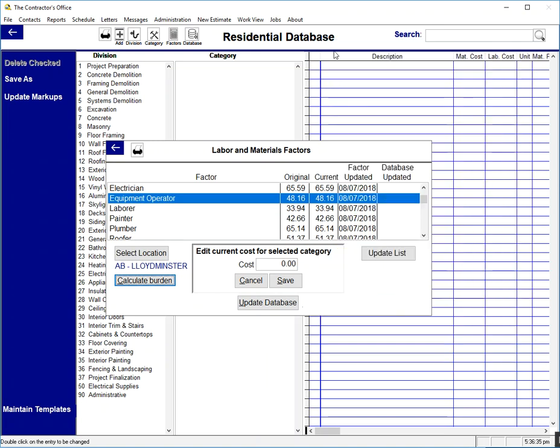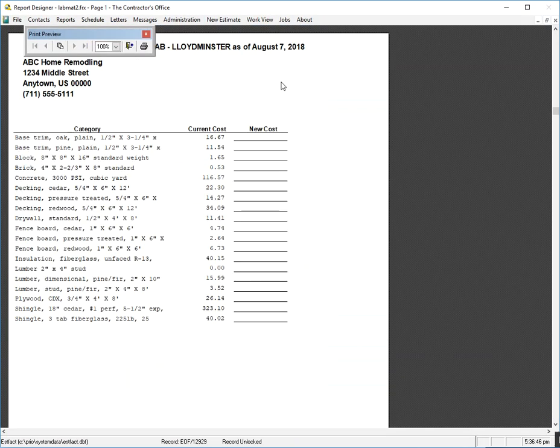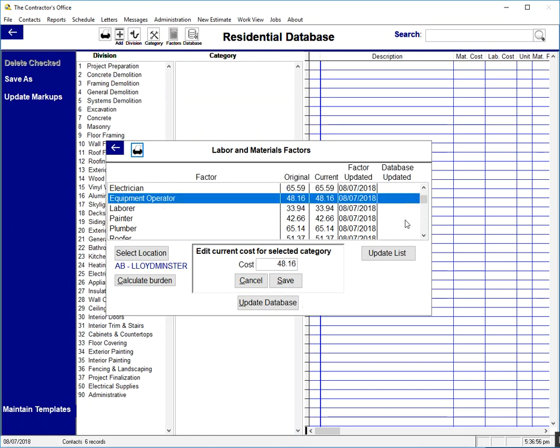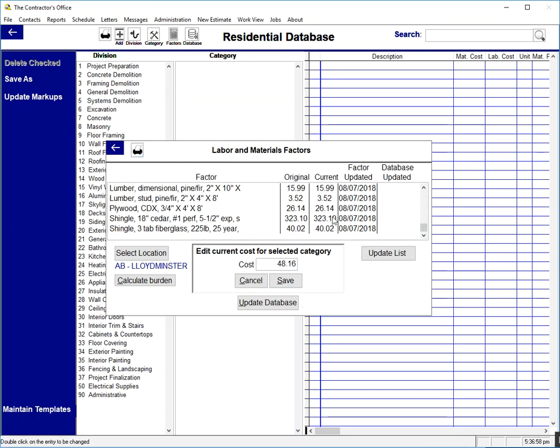Labor rates don't change very often, so that's really a once-a-year task. Once a month, you print a material survey, and you take this to your supplier and you fill in these blanks. And then you come back and you update those materials factors. Just double-click, change it, and save it.